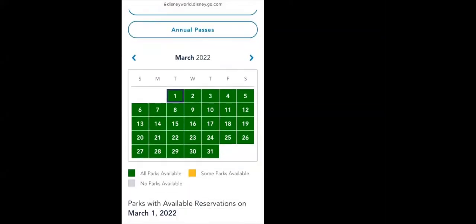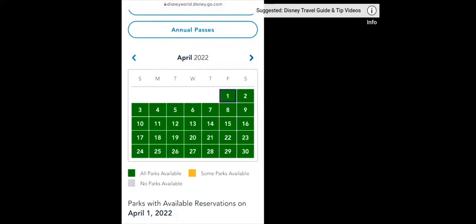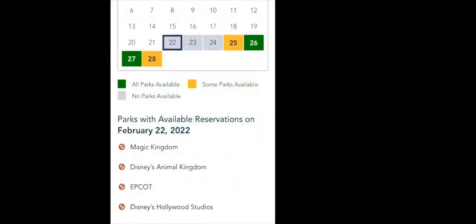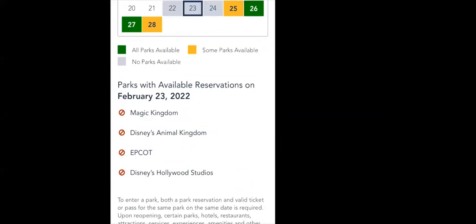Simply go to the month that you're planning on going and check the dates. Green means everything's available, and you should go back, link your tickets, and book your reservations. If there's gray, no parks are available. If there's yellow, it means some are available. So as you can see, on February the 23rd, none of the parks are available. That means the reservations are completely sold out. If we click on one of the yellow, we have all but Epcot sold out.